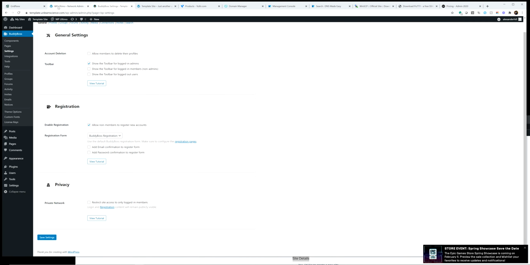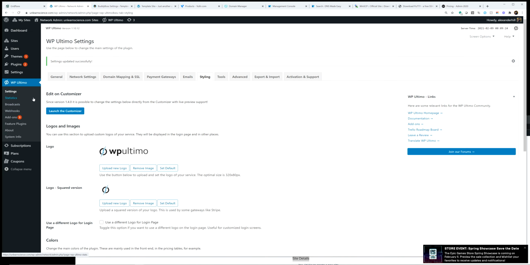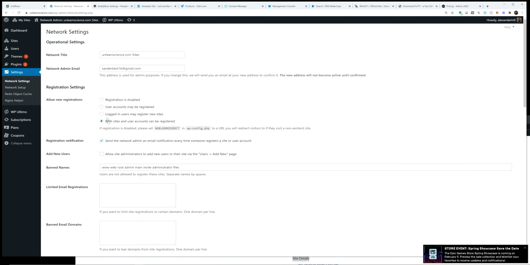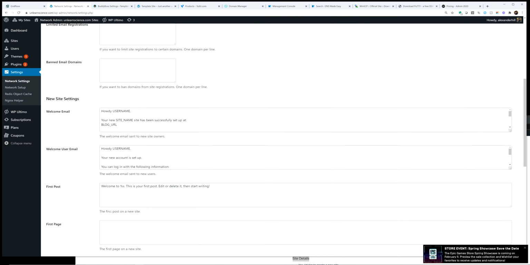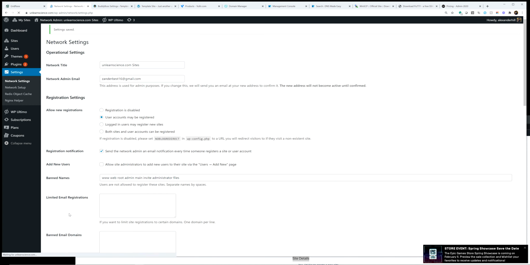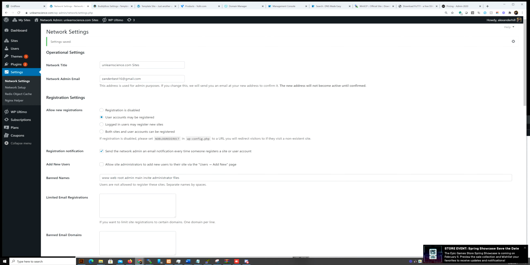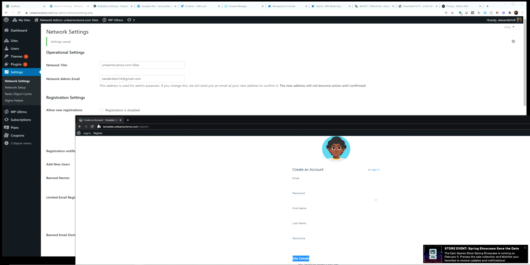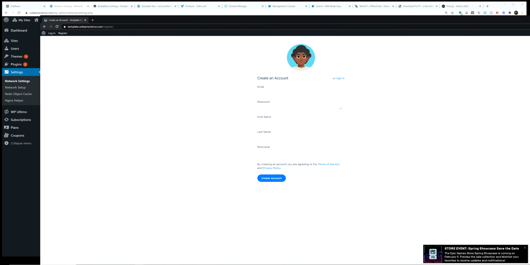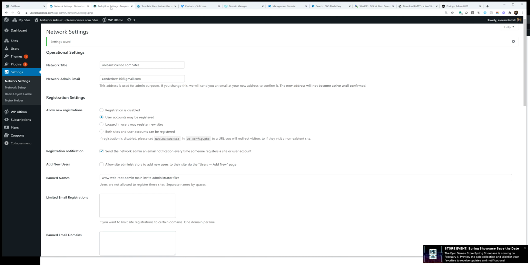One is we need to go back to Ultimo and we need to turn off, actually this is a WordPress setting. So if we go to network settings and we say both sites and user accounts can be registered, let's turn that to only user accounts may be registered. Okay. So let's go to the bottom and save that. If we go back to this site here and refresh, you see how that disappeared. Okay. Now that should work now.